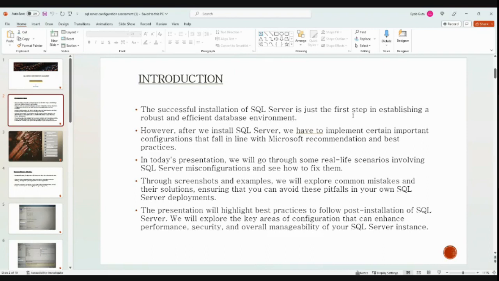After we have successfully installed SQL Server, there are certain important configurations that we need to implement. But this is not always followed. Time and again in different companies and environments, we see that SQL Server is just installed with the default values. In today's presentation, we are going to go through some real-life scenarios whereby SQL Server has been just installed and has not been configured.